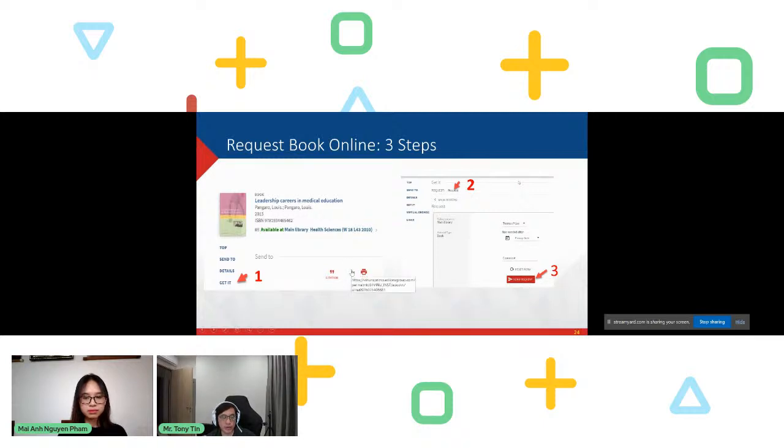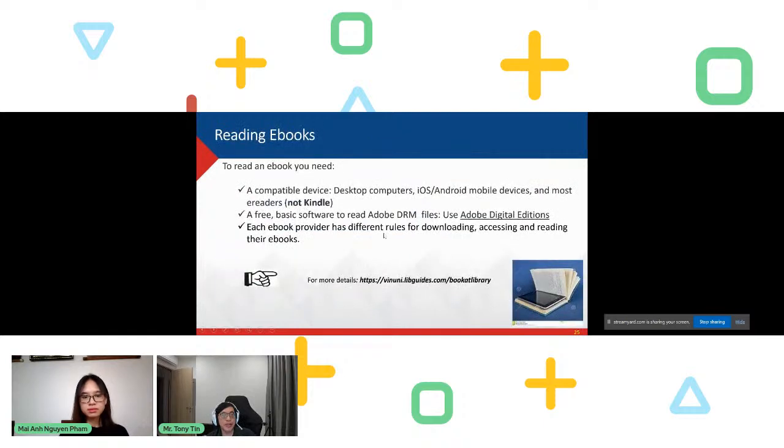The request will be electronically sent to the library within a day or two. You will see a message saying your request has been filled. Please come to the Wien Uni Library to pick up the book. So this is the way that you can request a book online. You don't necessarily have to come and browse all of the stacks in order to find the book.